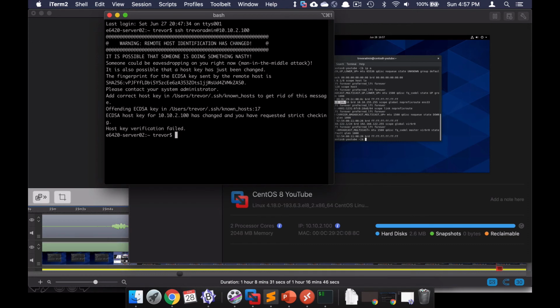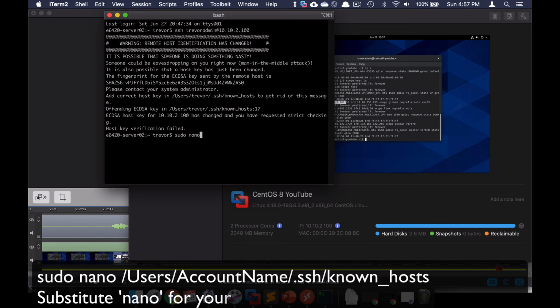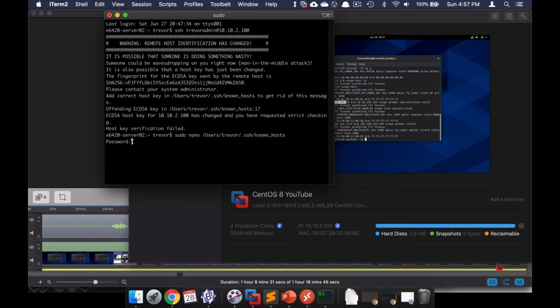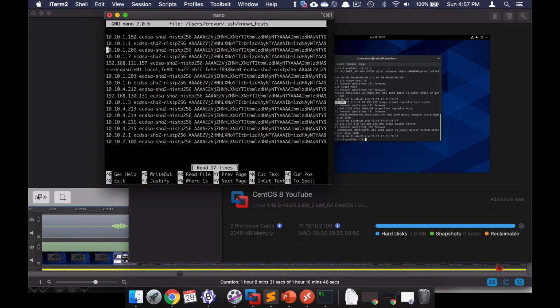So my Mac has connected to this IP address before, but it was a different computer. And so it has the old information in this file here. So what I'm actually going to do is remove it. So this is the password for the Mac. And then I would just go in and find the line, and we're just going to delete it.